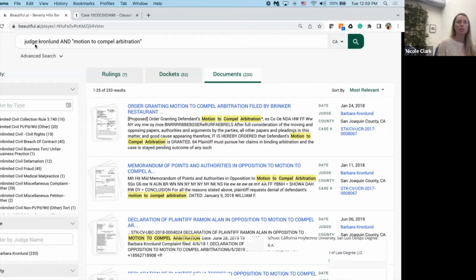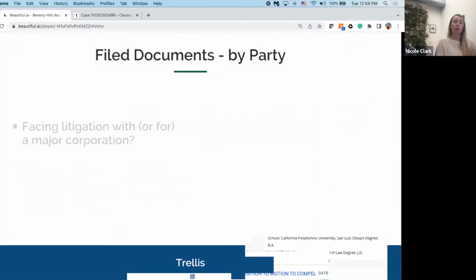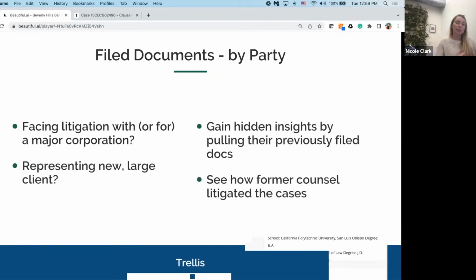Here's an example I did, Judge Cronland and motion to compel arbitration. I wanted to find motions to compel arb that were filed before Honorable Cronland. The same thing you can do for judge, you can do for party. So instead of looking up a particular judge, look up a corporation or a company.